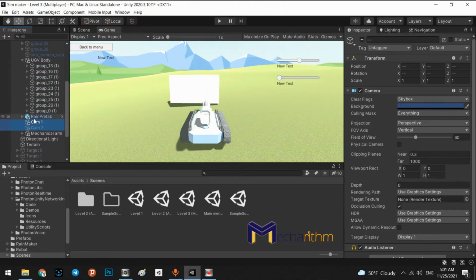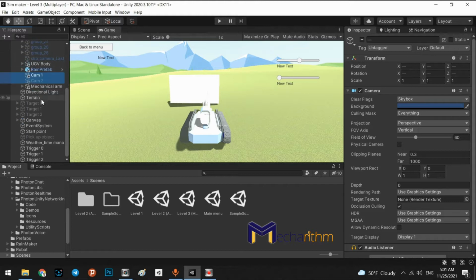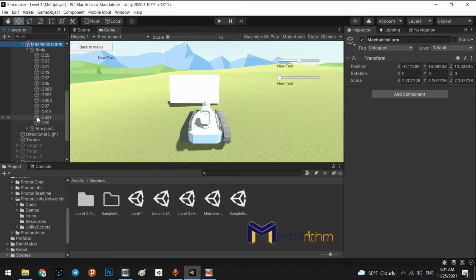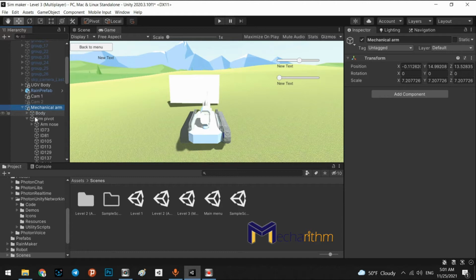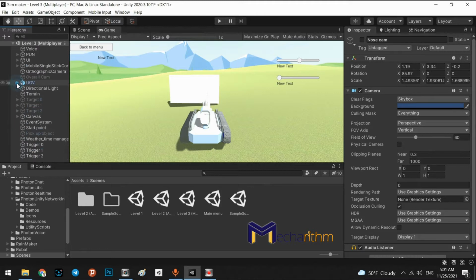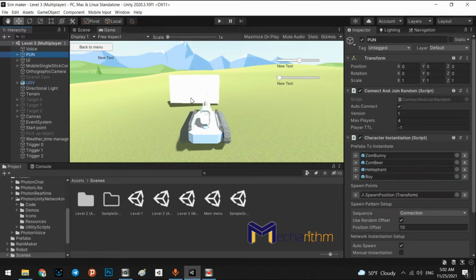And the UGV body, mechanic arm, here we had something for camera. It is in here. The depth of it is 0. Right, okay. Now we need to know something about the multiplayer. In the pawn object, we have the controller and management system of multiplayer.